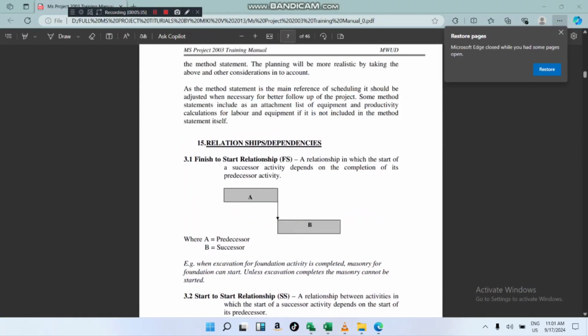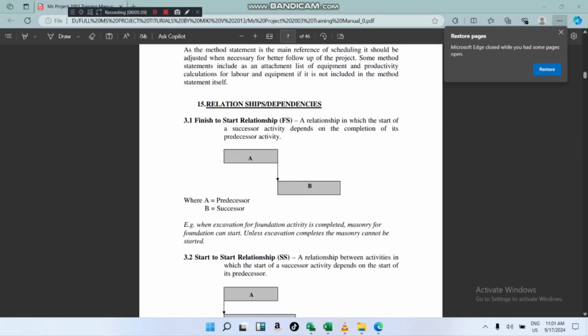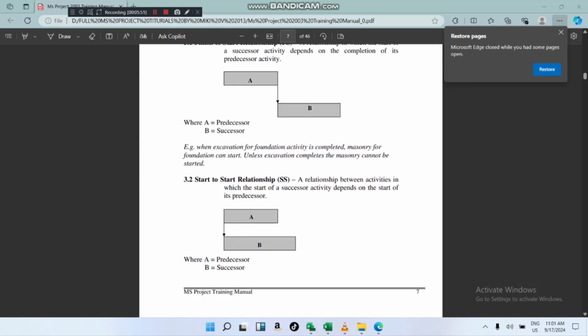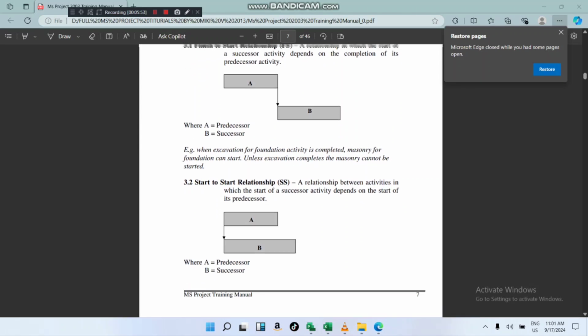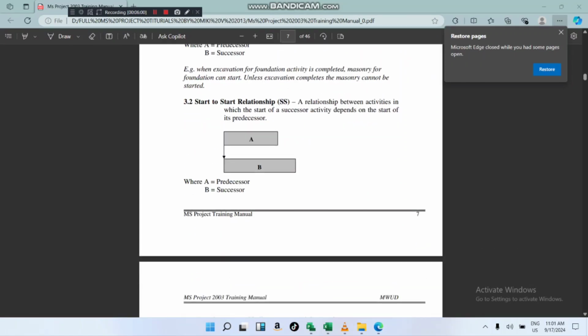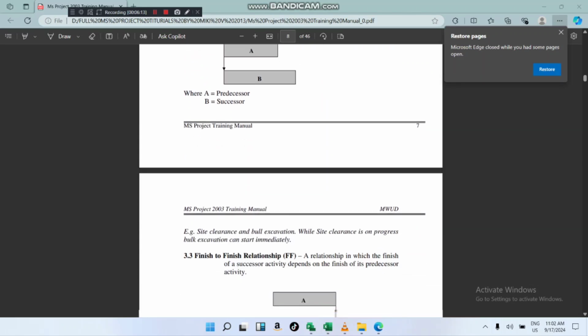Anyhow, this is the manual. The relationship, we have the finish to start relationship. This is the preceding task, and this is the successor. After the preceding task finishes, the second task will start. So this relationship is finish to start, FS. There is another type, where the preceding task and the successor will start at the same time. Like I said, if the two start at the same time, it's called a start to start relationship.